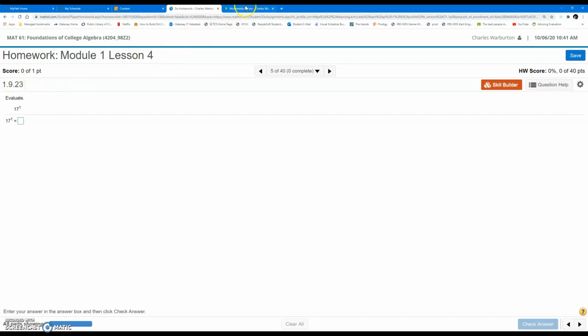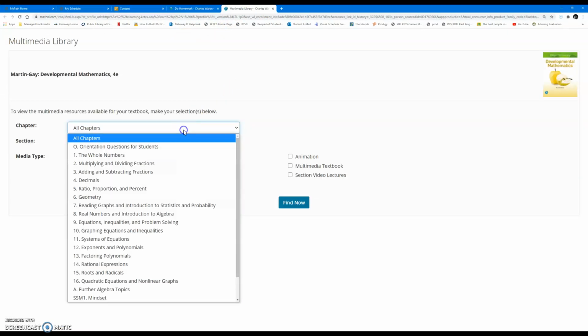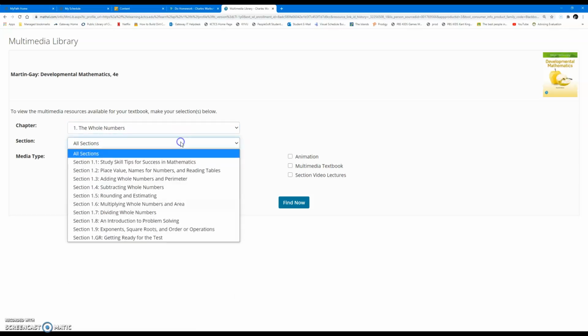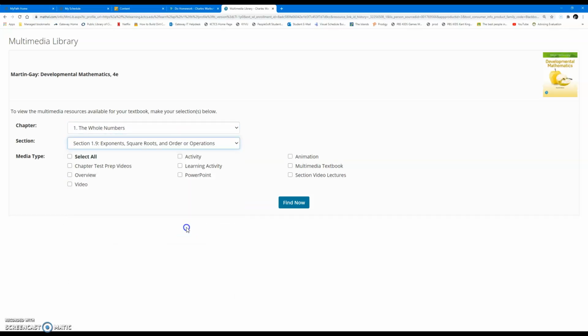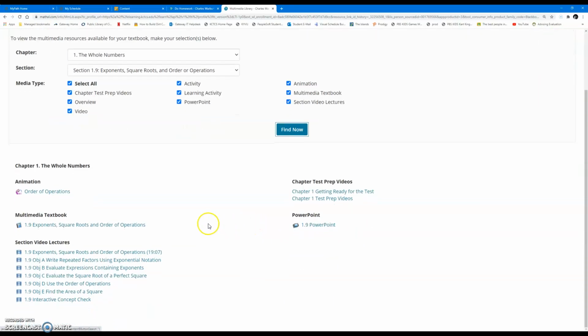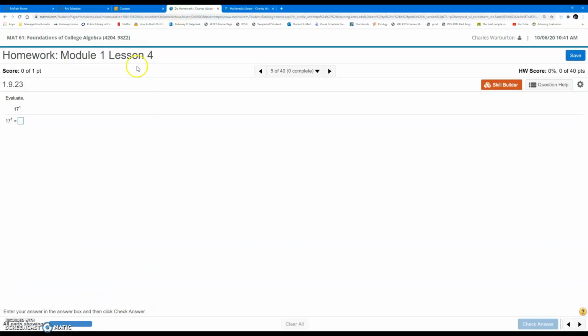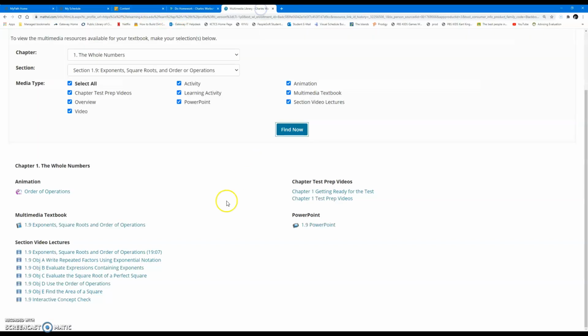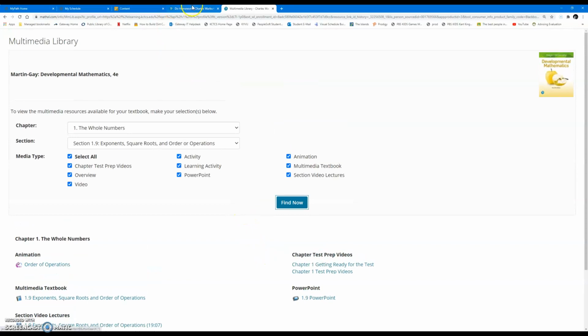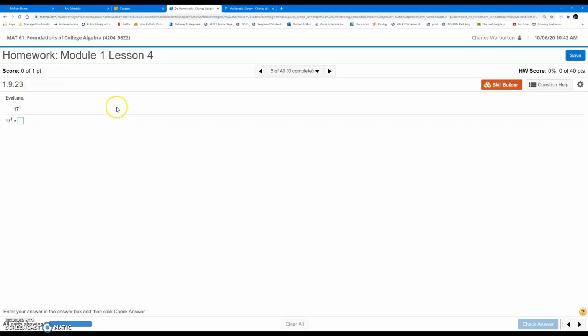And the reason that's important is if you go to that multimedia library, you can go to Chapter 1, Lesson 9, select all. That gives you the ability to look through the section that corresponds to what you're dealing with. So that gives you direct access to things like PowerPoints and videos and different lectures, not to mention animation and a direct link to the textbook. So I just wanted to show you that trick.